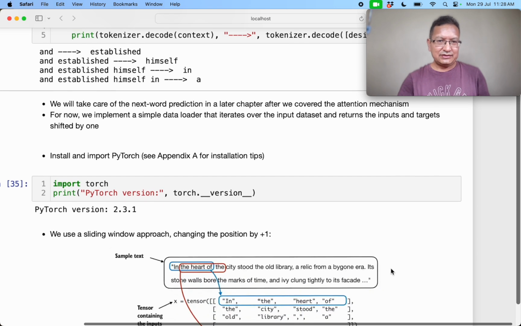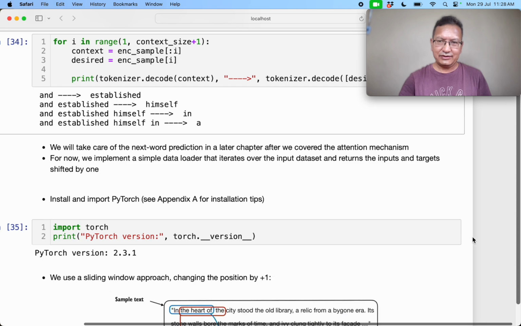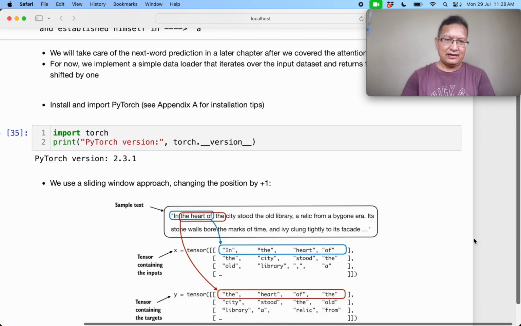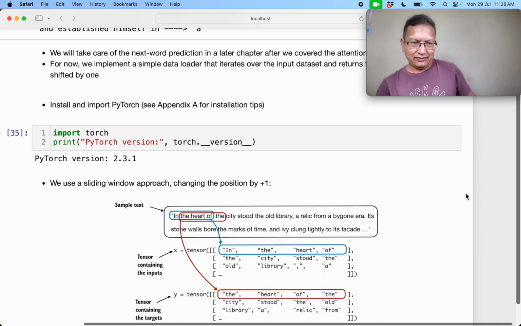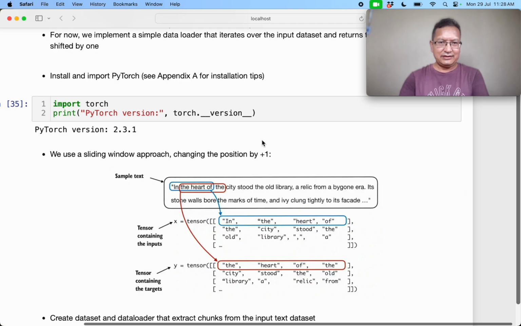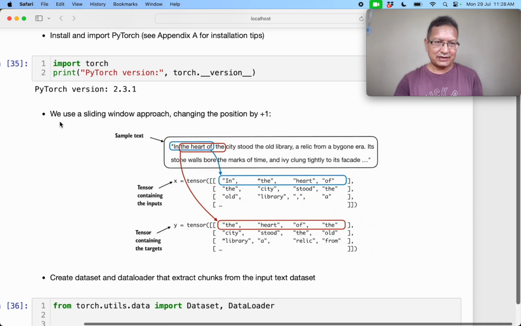Now, because this was just a test, we're going to use this idea to actually produce the training data. In the training data we'll have inputs as well as targets, the desired outputs. Here we're importing torch, and here is how it looks when it works.